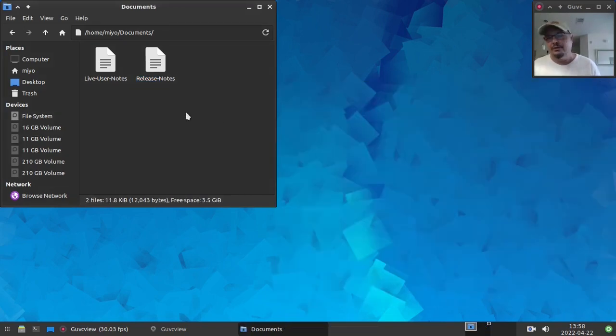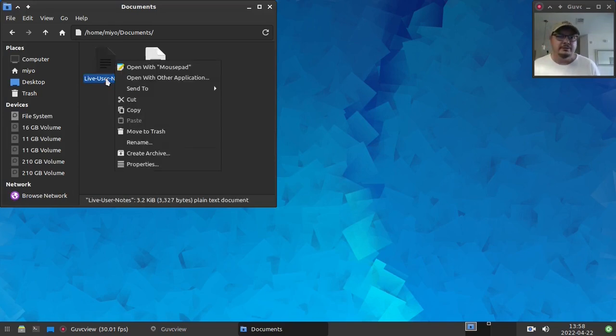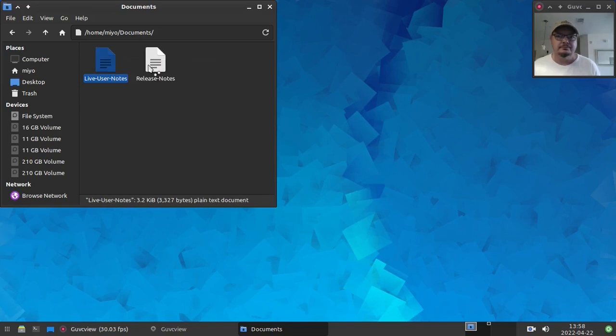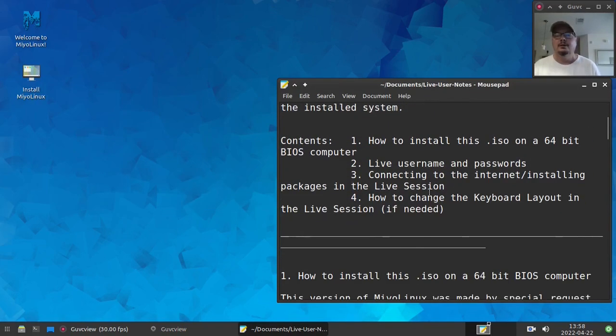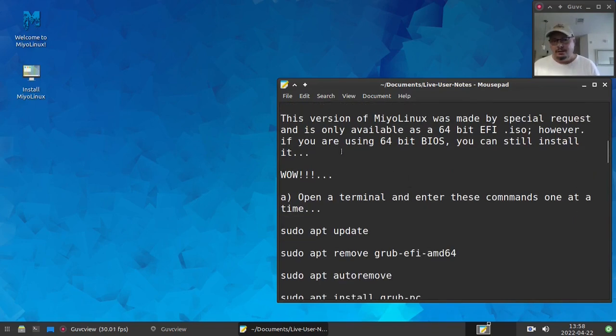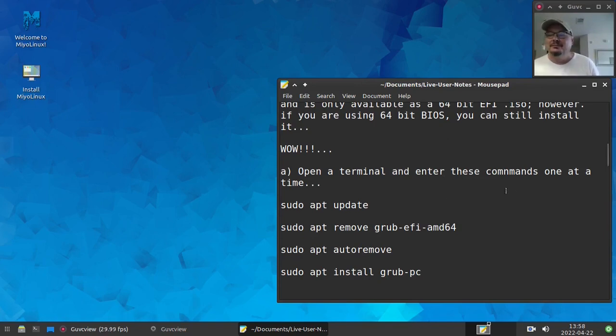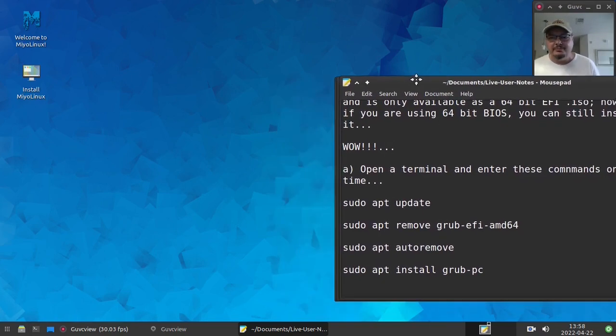Okay, now let's open the live user notes so that you can see how to install this on a 64-bit BIOS computer. Okay, I'm going to close that. All right. This version of MiyoLinux was made by special request and is only available as a 64-bit EFI ISO. However, if you are using a 64-bit BIOS, you can still install it. Open a terminal and enter these commands one at a time. Sudo apt update. I've already done it, but I'm going to go ahead and do it.